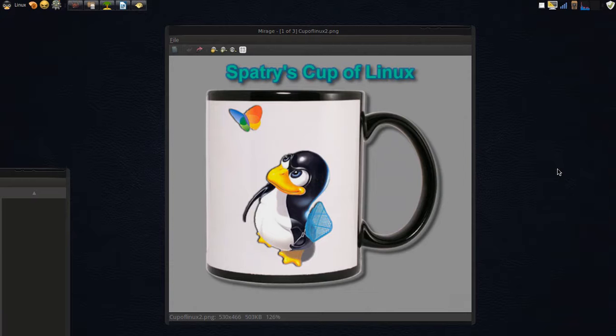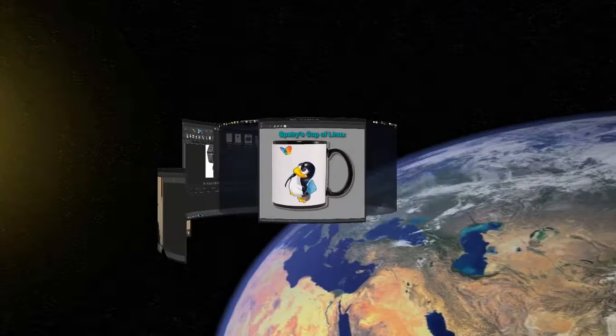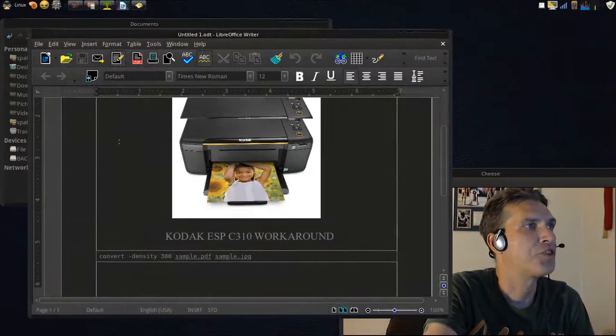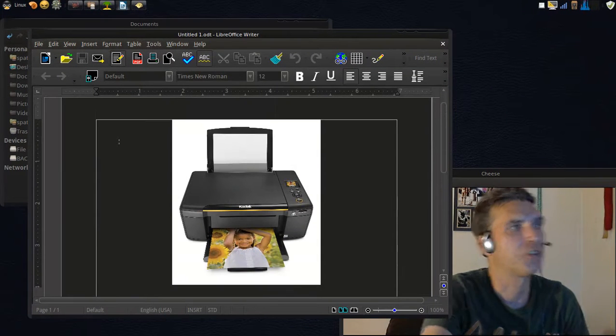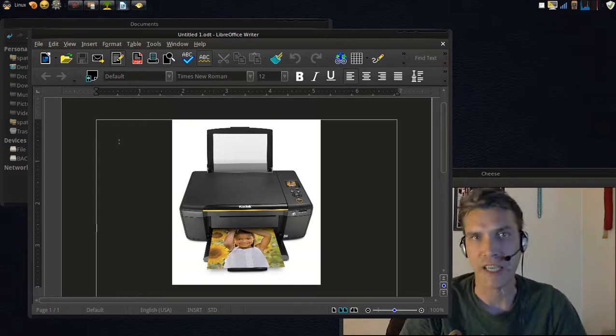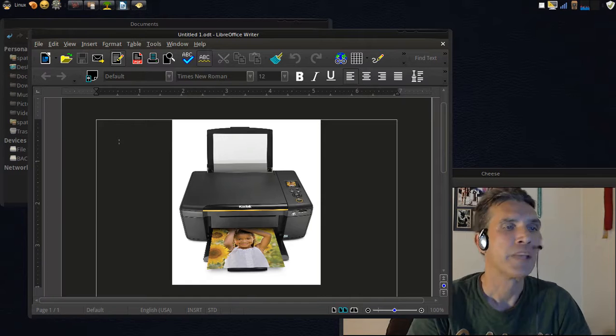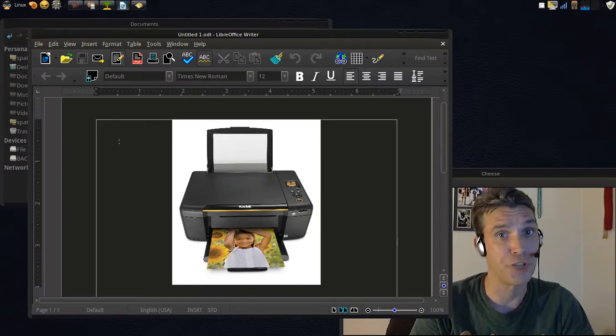In this episode, we are going to discuss the Kodak ESP C310 printer. Now, this printer has been on the market for a little while, but it was advertised as being one of the most cost-effective printers out there in terms of purchasing ink, which we all know is ridiculously high in price. And additionally, it does a beautiful job of printing photos and text.